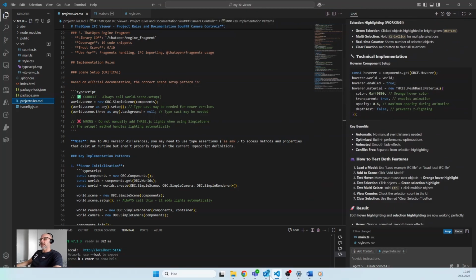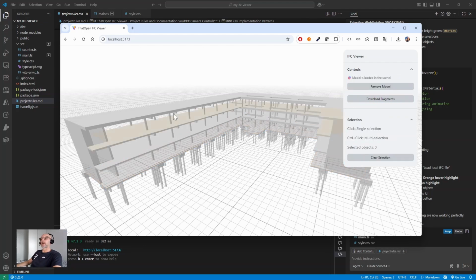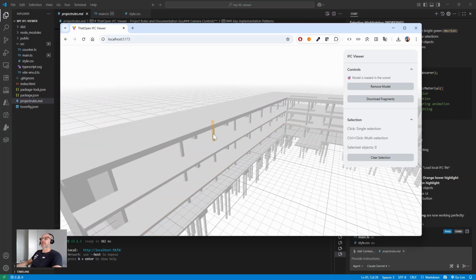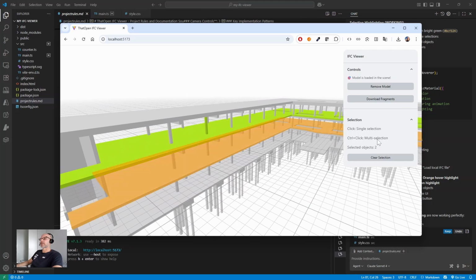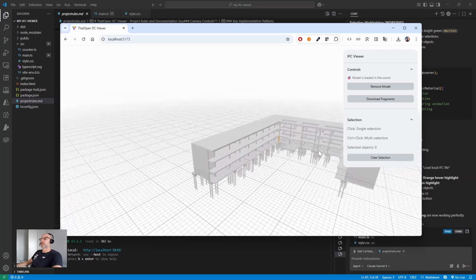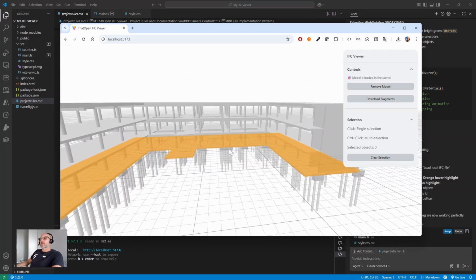But let's now test the version. So let's load the example IFC file, add the model to view, and highlight is working. Great. How about selection? Yes, selection color is different. It's green. Multi-selection is working. Highlight is working. Wow. Looks great. I'm quite happy with this version now.